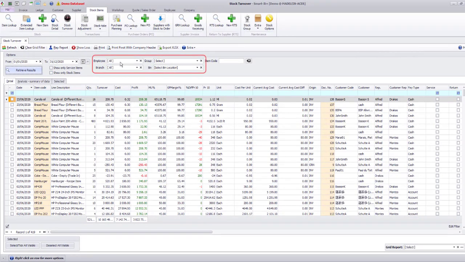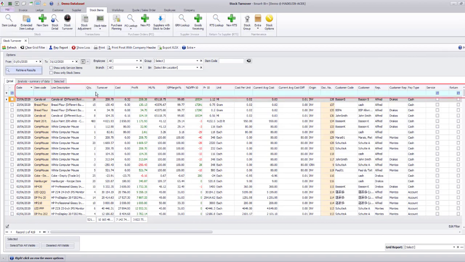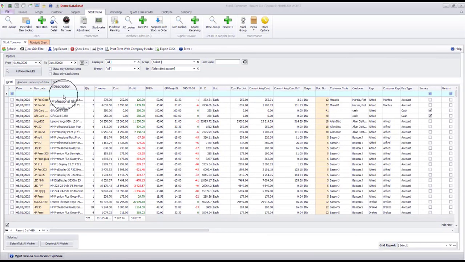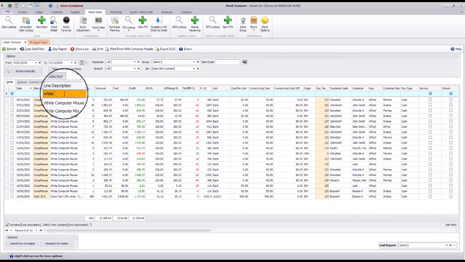Over here, you can use the drop-down bar to filter out specific employees, stock groups, or branches. Personally, I find it easier to use the search or filter bars over here. So let's go ahead and search for a specific item. I'm going to use the white computer mouse.